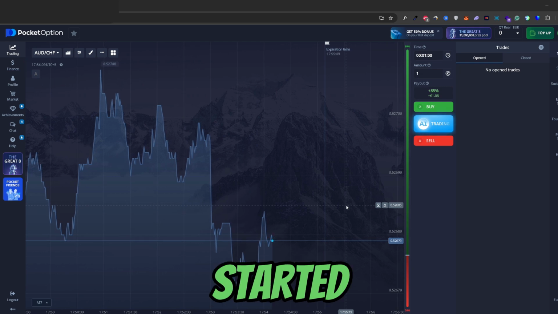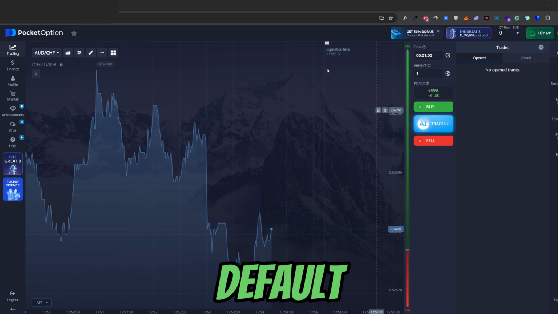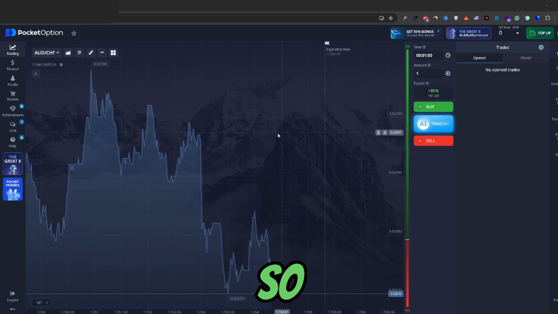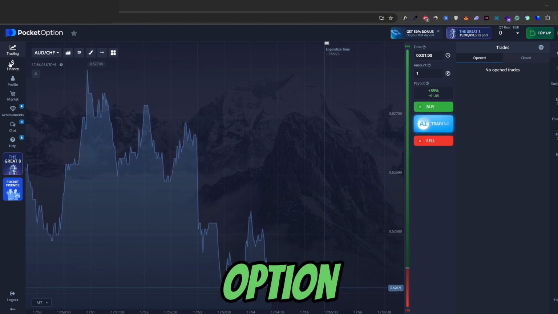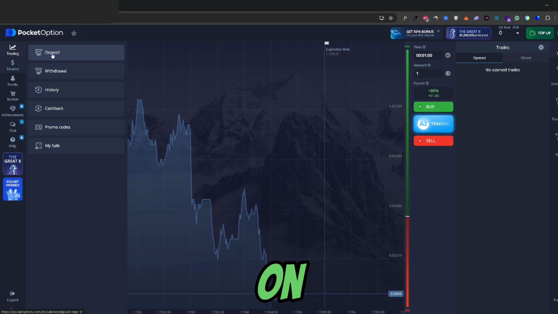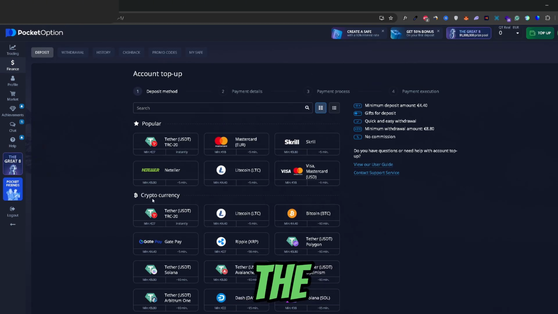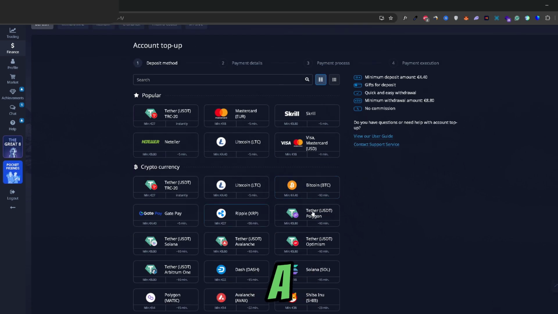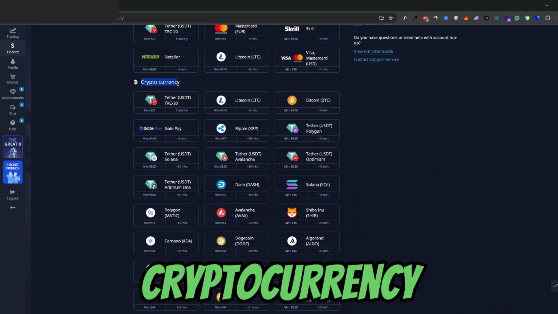So let's get started. Now first off, once you create your Pocket Option account, you will be on this default homepage right here. So from here, to deposit some USDC, you would need to select the finance option on the left hand side. Once you click on finance, go ahead and click on the first option which says deposit. Now, once you're on the deposit tab, here you can see a lot of different deposit options, but we would need to stay in the cryptocurrency section.